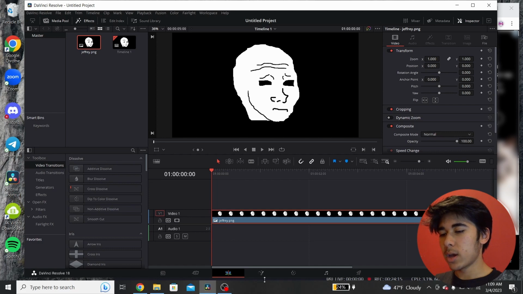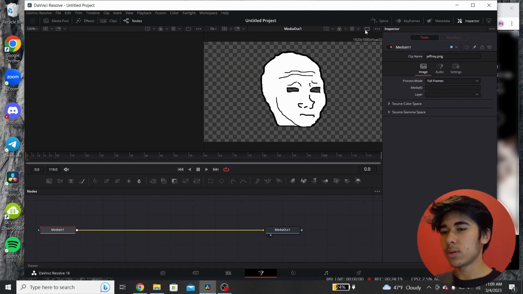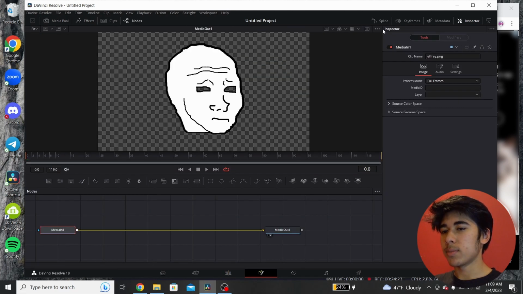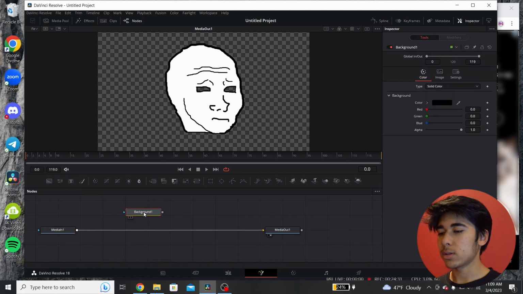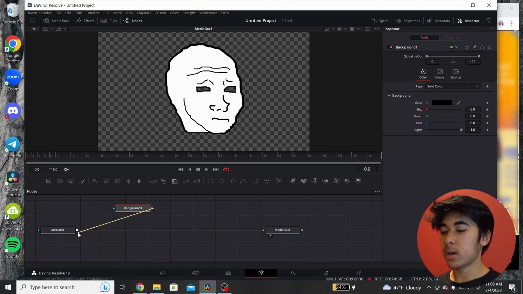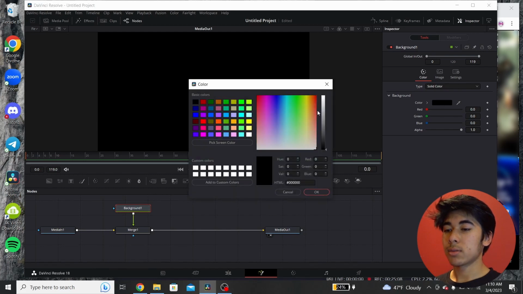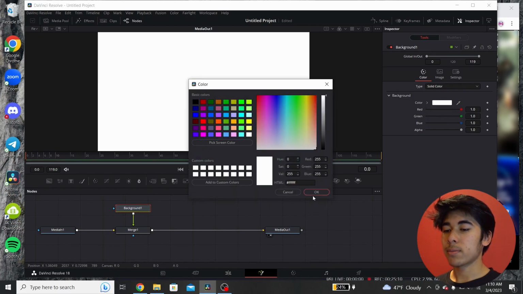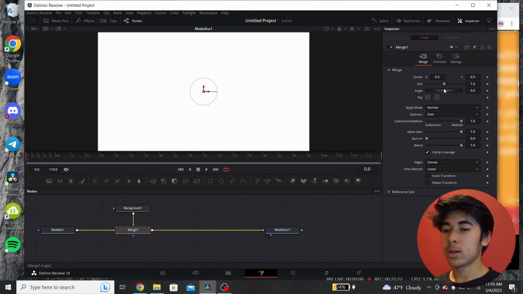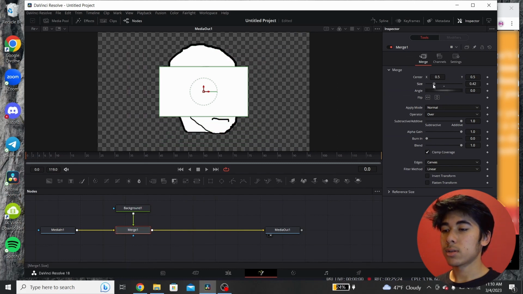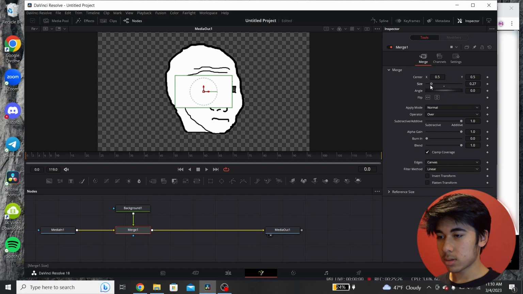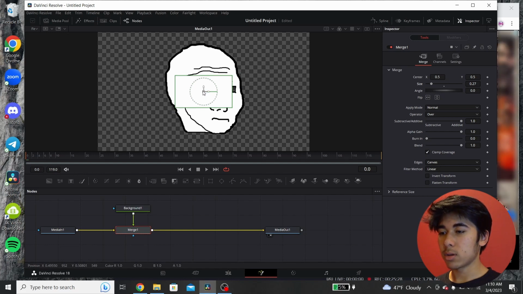Okay, so now drag it into DaVinci Resolve, and you wanna go into the Fusion page. And you can click this little button right here, to make the screen bigger. And what you want to do here is take a background node. So it's going to be this one right here, drag it down, and then go ahead and merge. Make sure you select the background node and make it white. Then select the merge node and then adjust the size of it so it's around this big. And then you can move it around to make sure it covers his eyes.